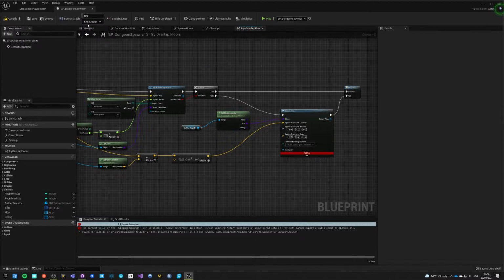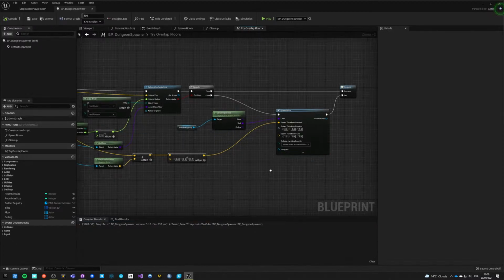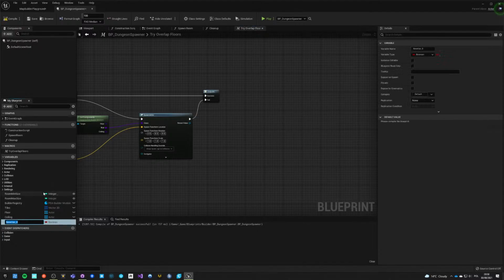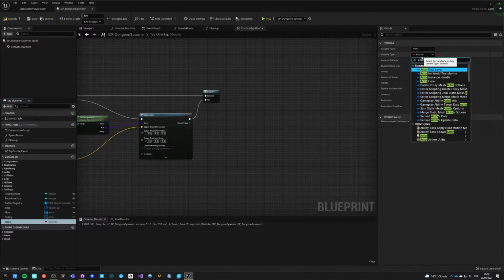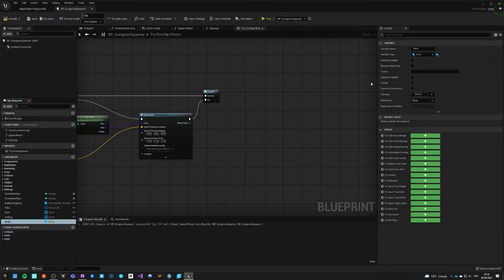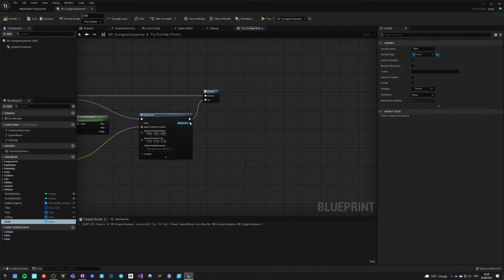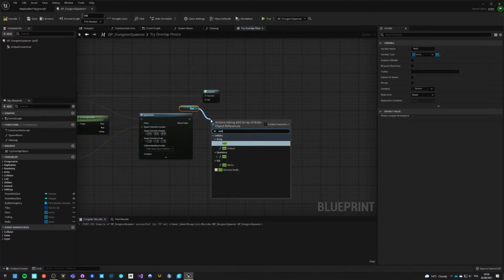Okay. Anything else? Oh yes, of course. Walls, actor, reference, array. Walls, add.